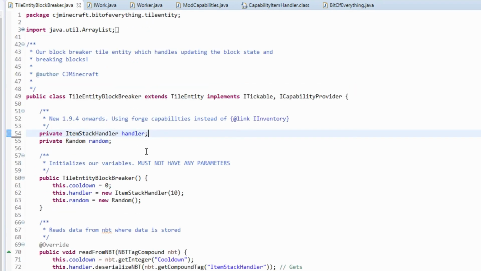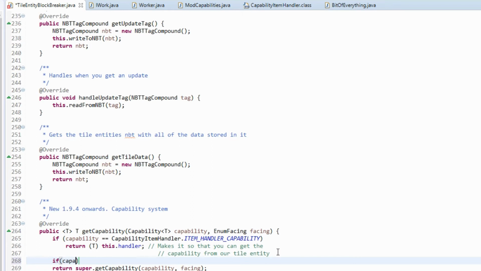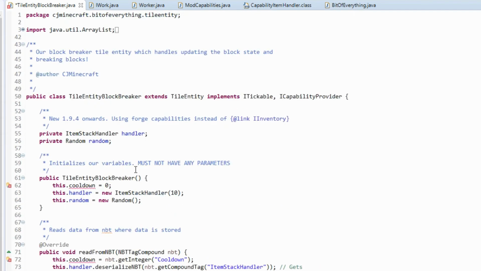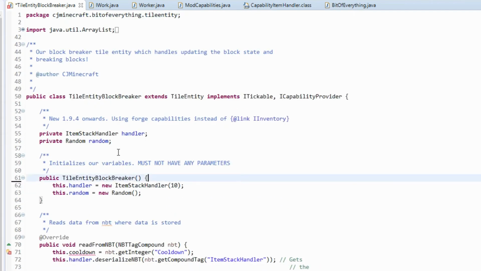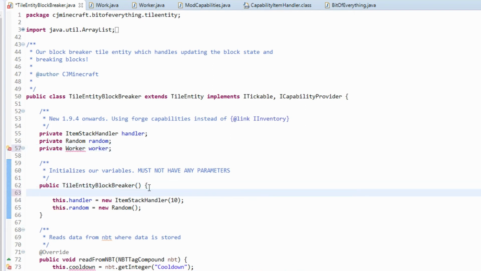So inside here, we're going to delete the cooldown. We're going to head over to getCapability, and we're going to do if capability is equal to ModCapabilities.CAPABILITY_WORKER, we're going to return, cast it to T, and now we need to actually add our worker here. So just remove that there. A private Worker, and in the constructor we're going to create a new worker. So this.worker equals a new Worker.